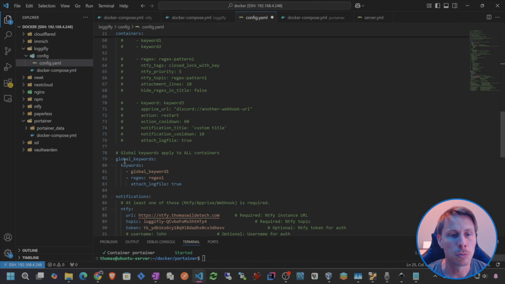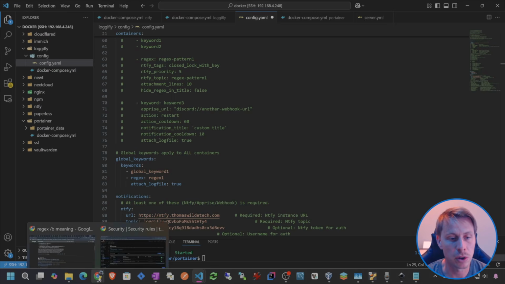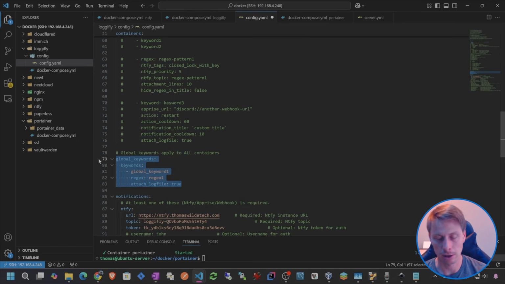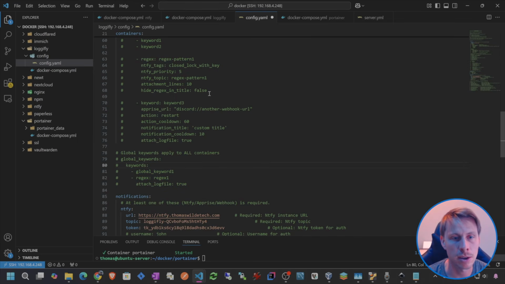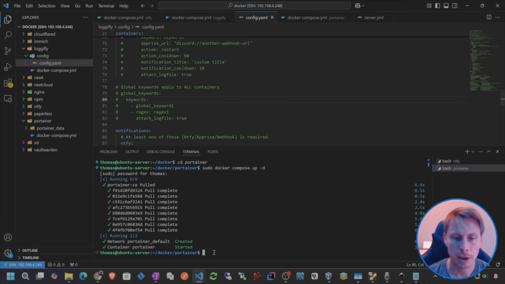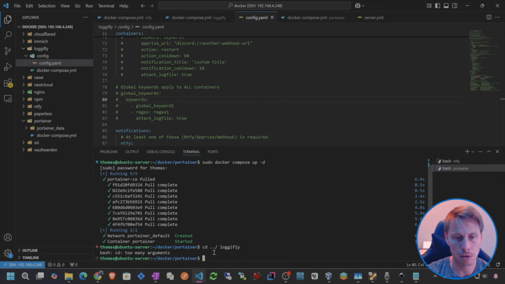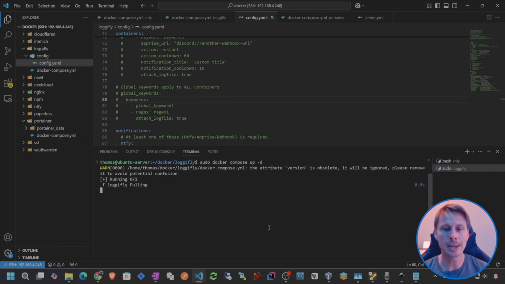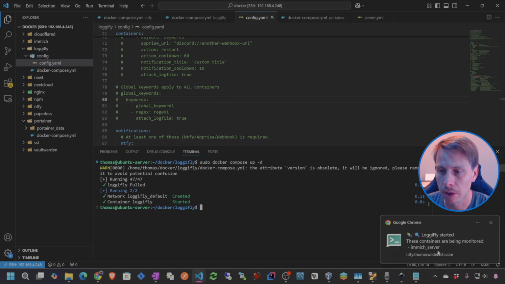Now you can do global keywords. Like if you wanted to have a global keyword for an error log, you could do that. I'm going to see if I can just comment this out for the time being. Okay, let me see if I can bring up LoggiFly. Let me cd over there, and let's do a docker compose up -d. Okay, and we got a notification that these containers are being monitored.